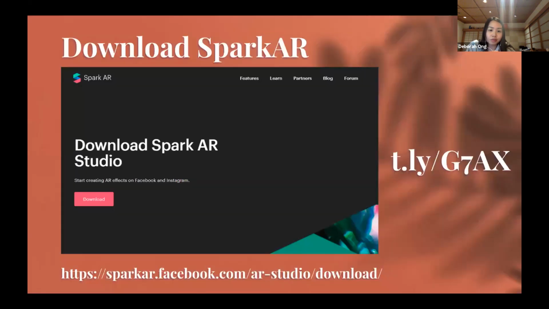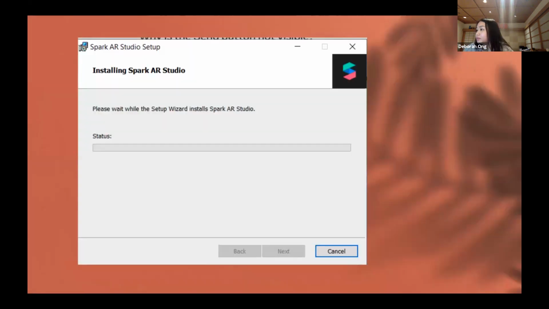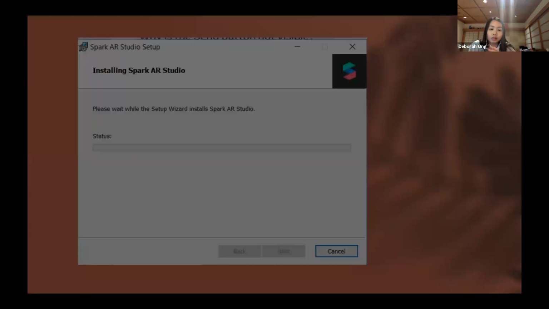What we're going to do, first, we're going to download Spark AR. If you haven't, I've made a short URL right there that you can download. And then, okay, I'm just monitoring the chat. So yes, this is free software and you can just download it. This is when I downloaded it on Windows, but I think Mac will look a bit different.